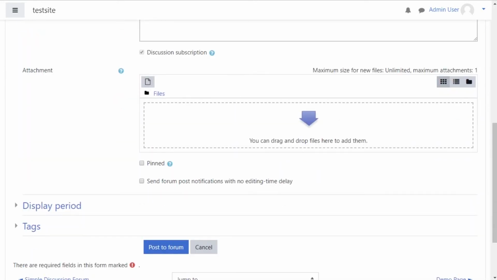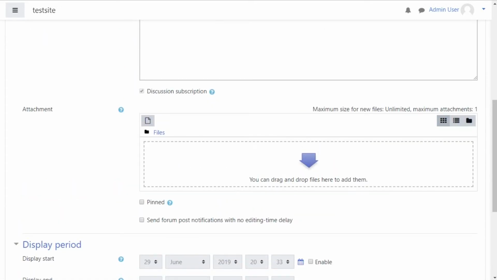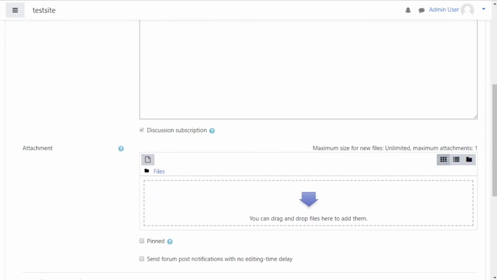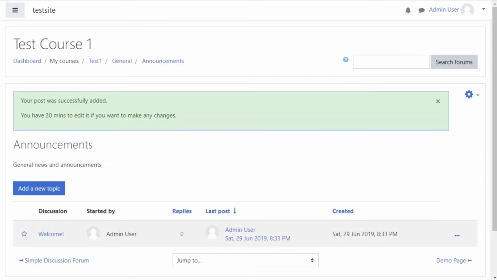Okay, advanced options: you can make it pinned, you can add files to it, you can limit when it is shown, and you can add tags if you want. We're not going to pin it. If you want to go straight away, you can hit send forum notifications now, but I'm all good with as is. I'm going to post a forum, and as you can see here, admin user has created this post here. And we have some options here.